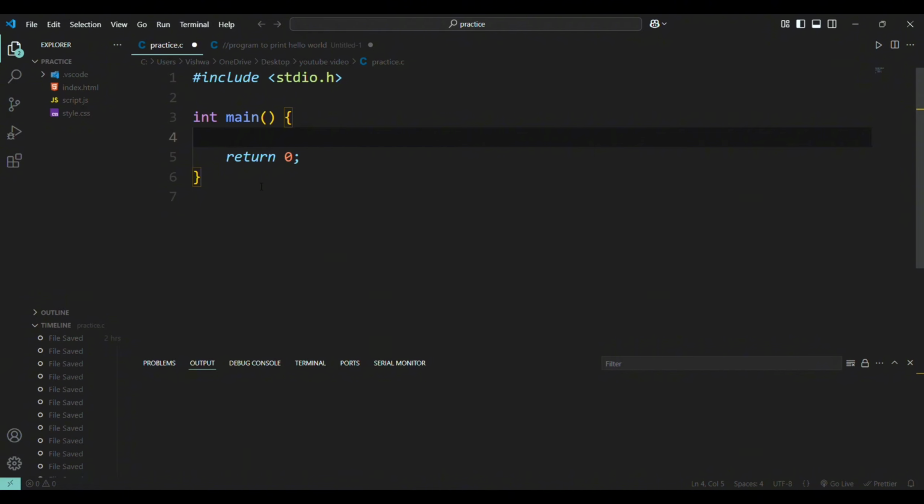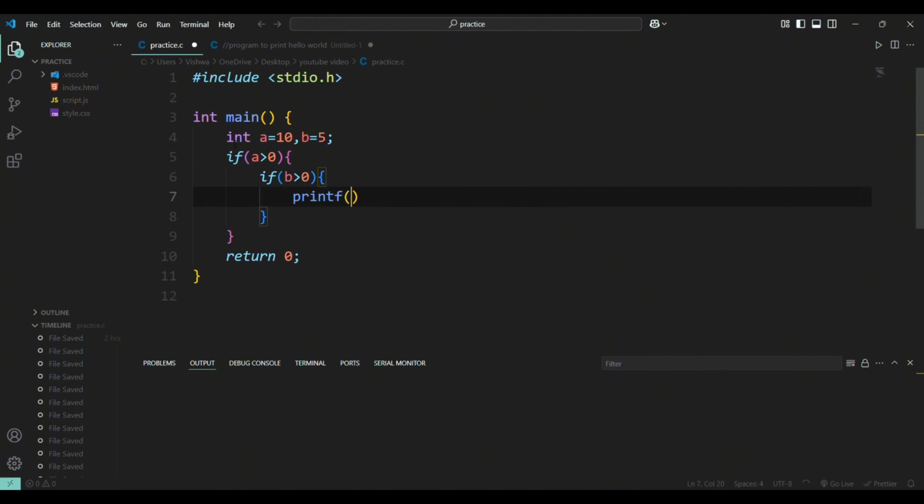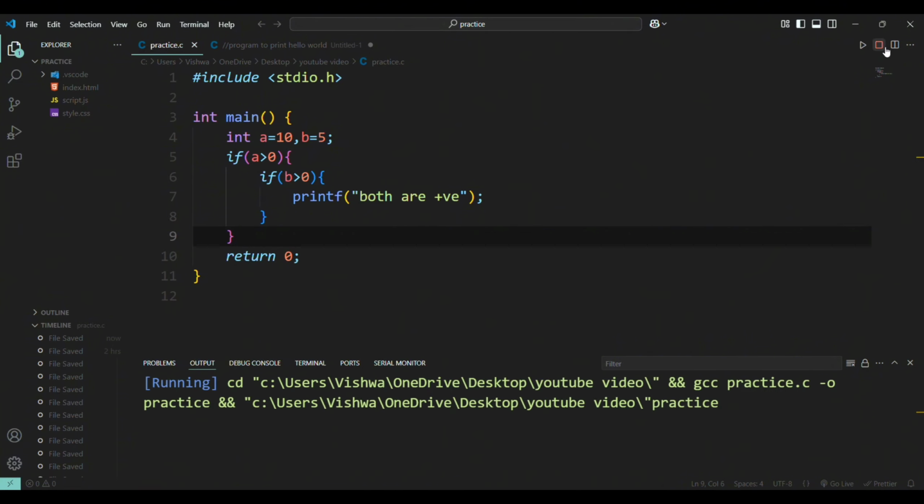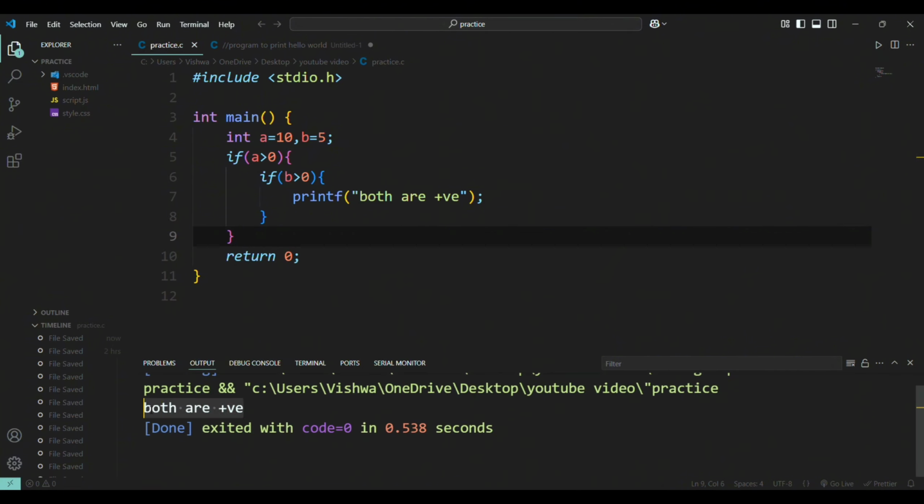Now let us consider one program where we will check whether two numbers are greater than 0. Now let us declare two variables, int a which is equal to 10, comma, b which is equal to 5. Now let us add an if condition: if a is greater than 0, and another if statement, if b is greater than 0. Next we have a printf statement, printf both are positive. Now let us try to execute it. After executing, we got both are positive as an output.